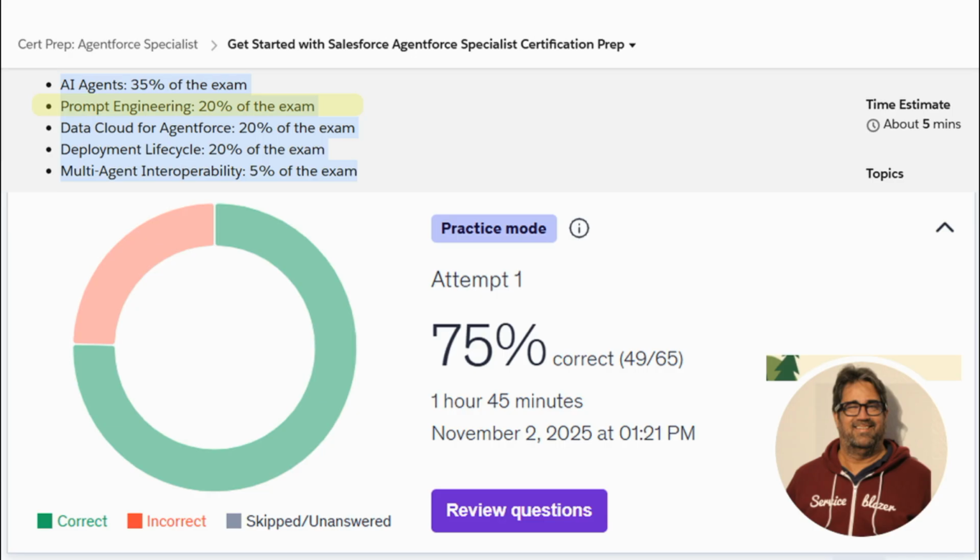Okay, so if a specialist is building a flow to call one of these Flex templates, what's the specific flow element they use to pass all that dynamic data, the record ID, other variables from the flow, into the prompt?